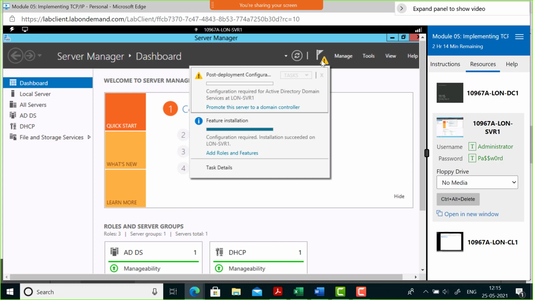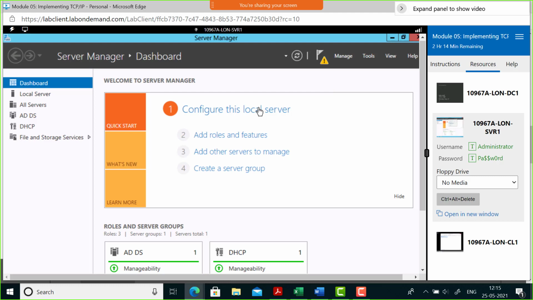That if you have a server which is hosting the domain or which is having ADDS, it is not called a normal server. It is called a domain controller. So that's what you're doing. You're promoting this server to a domain controller. And let's do that. So I'm going to click on this, promote the server to a domain controller.